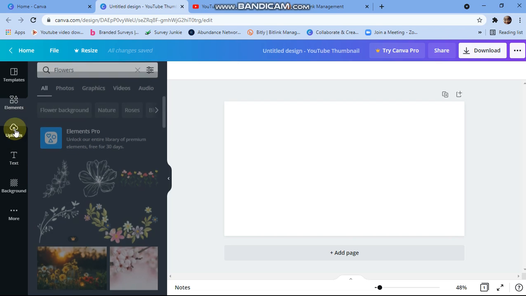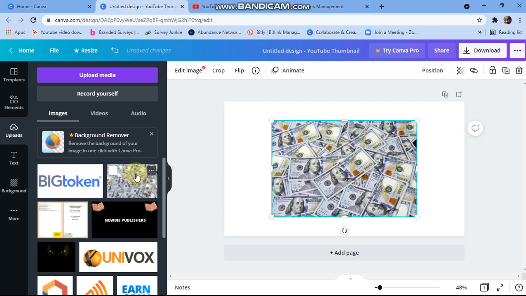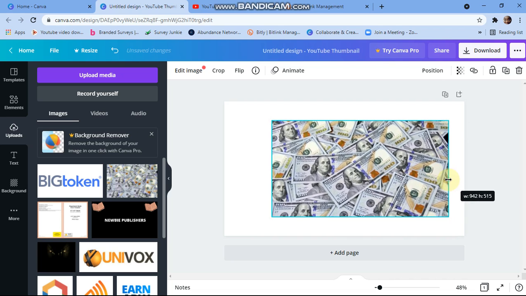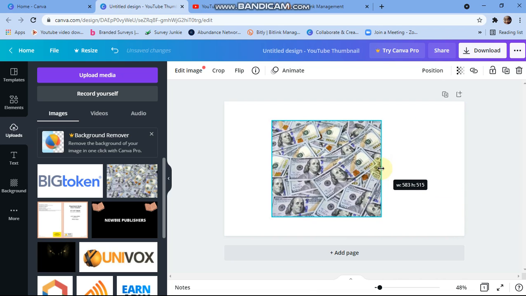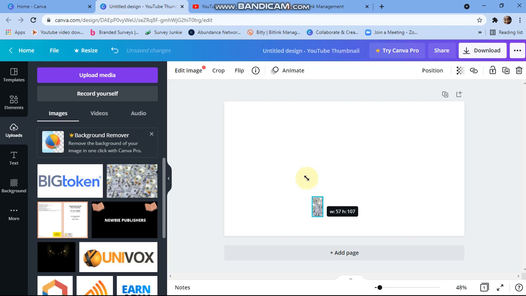Now, uploads: you can upload from your desktop. You can go to a free stock image website, download an image, and upload it here. For instance, let me click on this and show you. You can click on it and drag it to make it fit. You can drag it in to make it smaller, and pull it to resize. But I'm going to delete this for now.